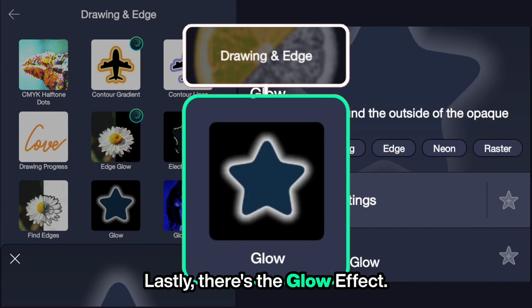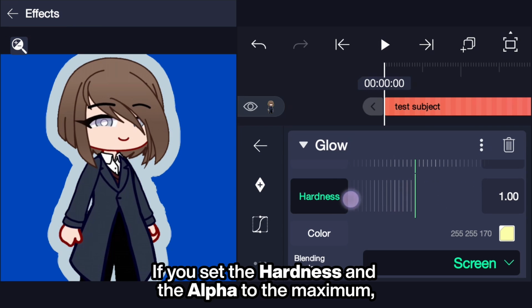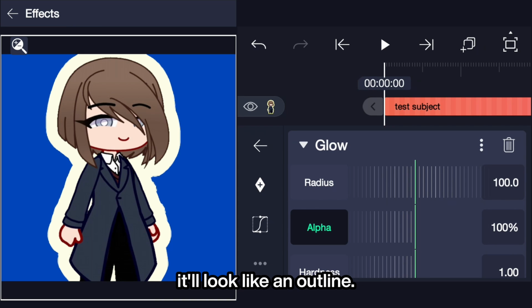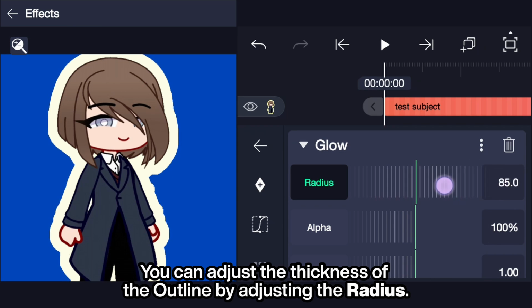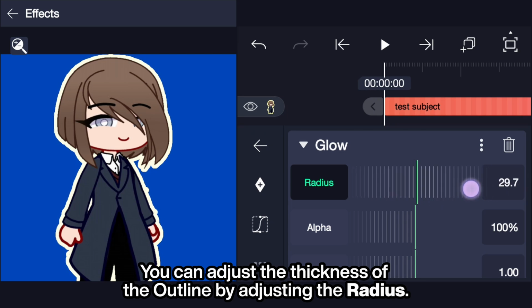Lastly, there's the glow effect. If you set the hardness and the alpha to the maximum, it'll look like an outline. You can adjust the thickness of the outline by adjusting the radius.